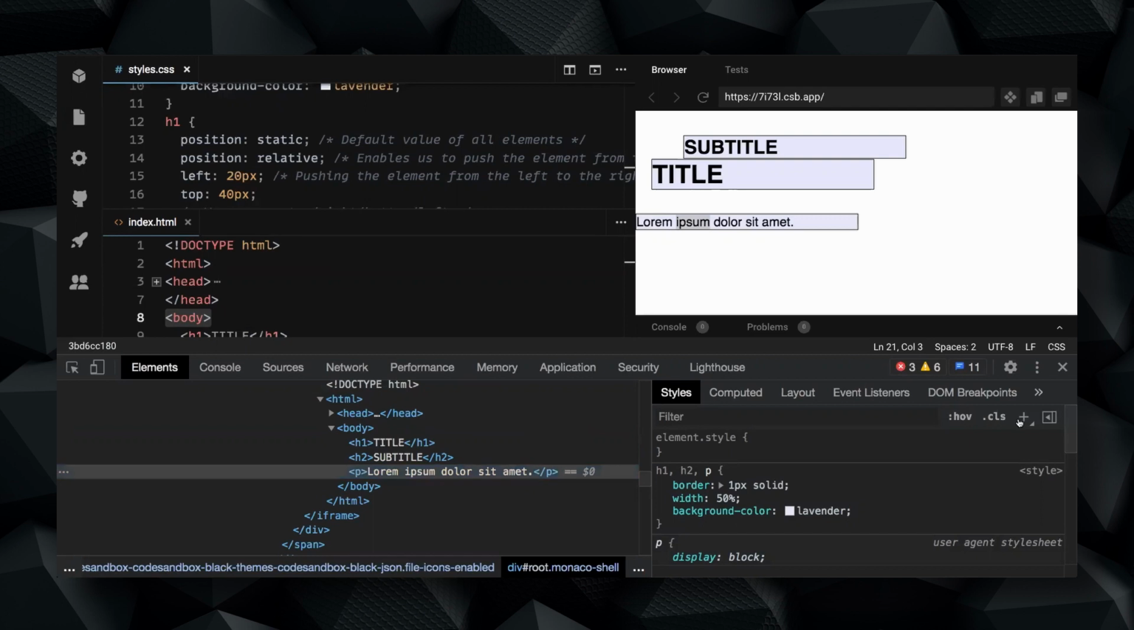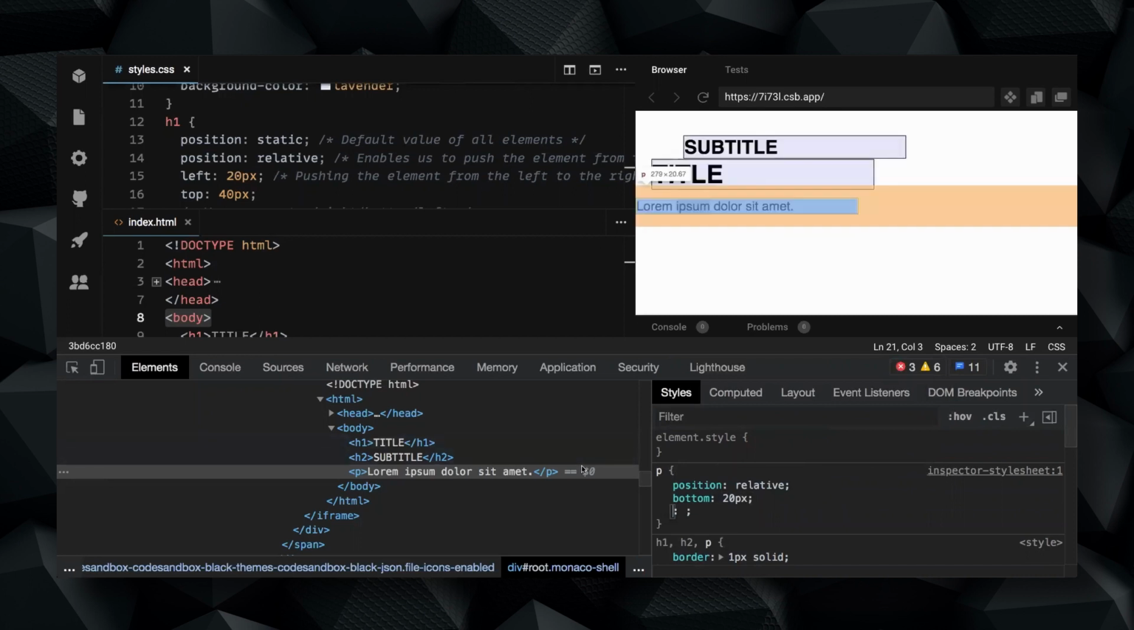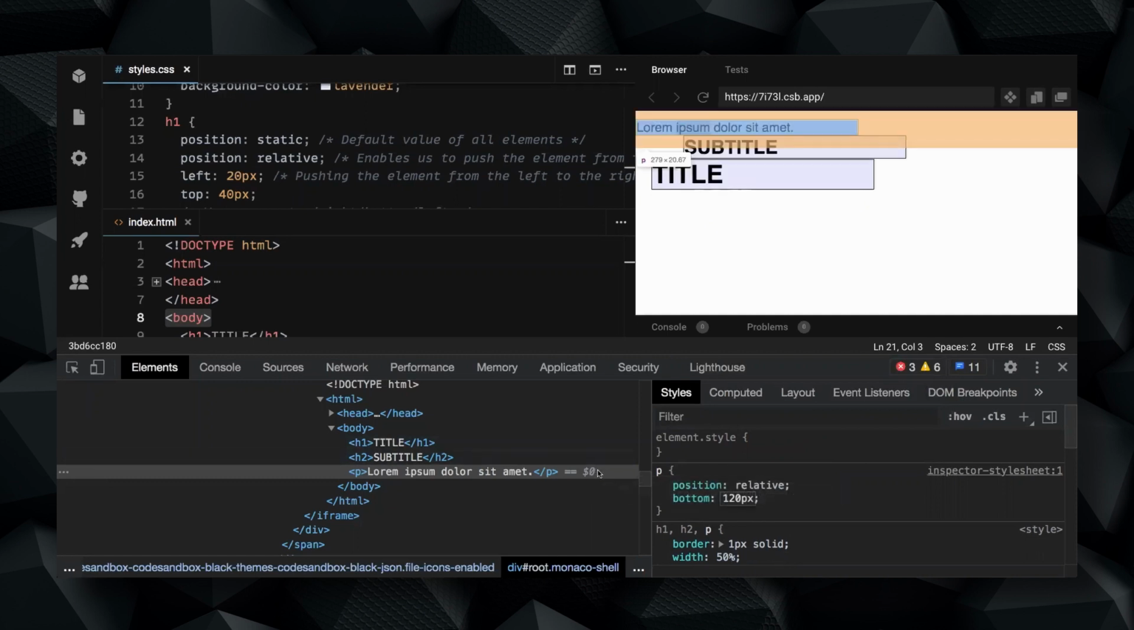So if I say paragraph position relative, let's say bottom 20 pixels, from where it was before, it's now moved upwards like 20 pixels or I don't know, 120 pixels. Now with the inspector, we cannot really see the old, static position highlighted, but we can see the element moving. The position is still there, it's occupying space and it doesn't let other elements go into that place.